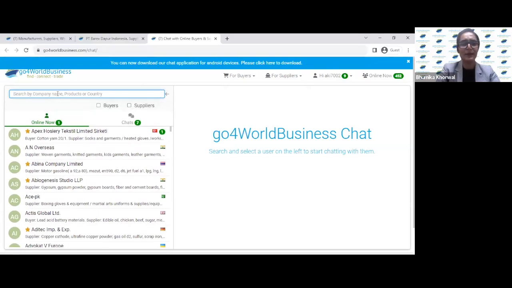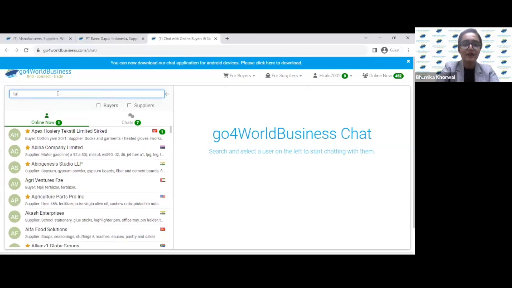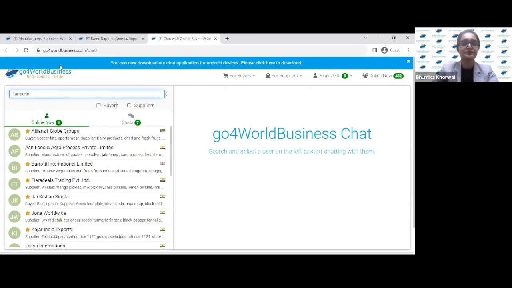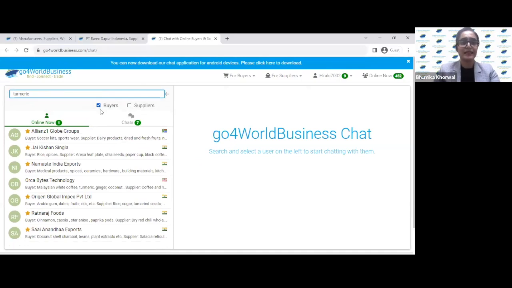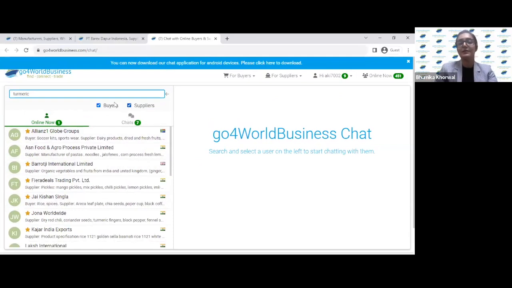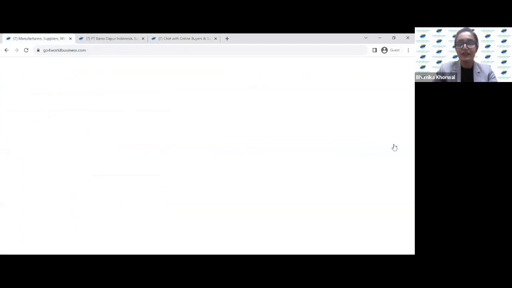Now I just have to type in the accurate keywords over here. Let's assume that I am an exporter of spices. I'll just type in the specific keyword, turmeric, select buyers from here, and I can chat with the buyers for turmeric specifically who are online right now. And if I'm a buyer for turmeric, I need to chat with the supplier. So I can chat with the members through go4WorldBusiness.com using the online now chat option. This is again a really great option.